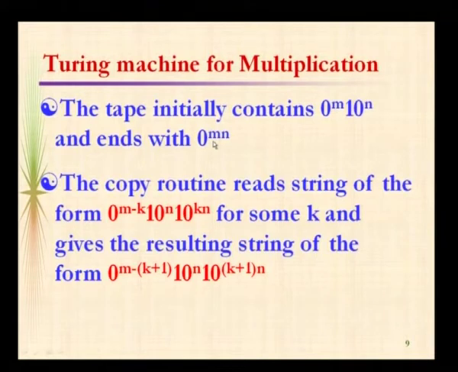Now what is the role of the copy routine, the subroutine which will take care of the copy operation? When you have 0 power m followed by a 1 followed by 0 power n, you pad another 1 here just for separating the arguments from the partial result. First you take the very first 0 and make it blank because it is not needed at the end. Immediately you go to the second argument and find out how many zeros are available. For every 0 from the second argument, you copy a 0 at the end of the tape. So you go to the end of the tape, find the blank, and replace it by 0. When you are doing that, there is a need for counting how many zeros from the second argument have been copied so far.